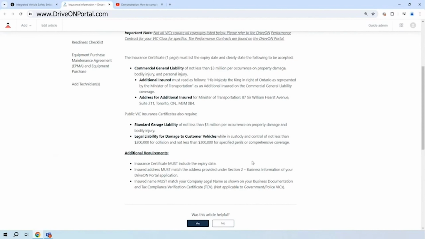As Janet had already mentioned, the insurance certificate must include the expiry date, and the insured address must match the address provided under Section 2 for your business. Additionally, the insured name must match your company legal name that is shown on your business documentation, so the business document that you submit, as well as the tax compliance verification certificate that you submit. So all of these things must match.